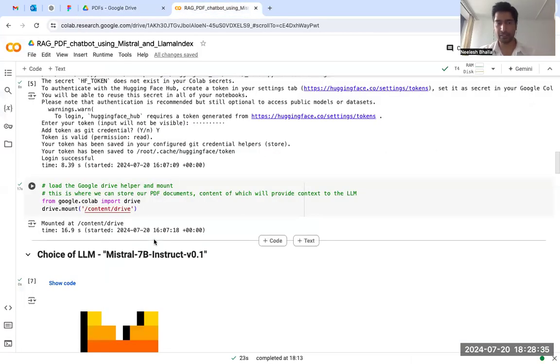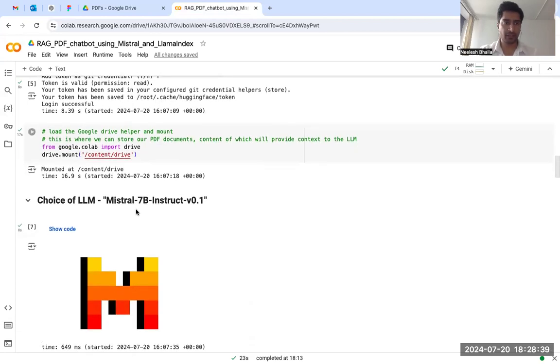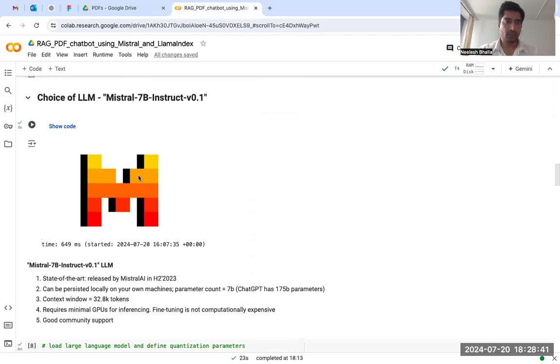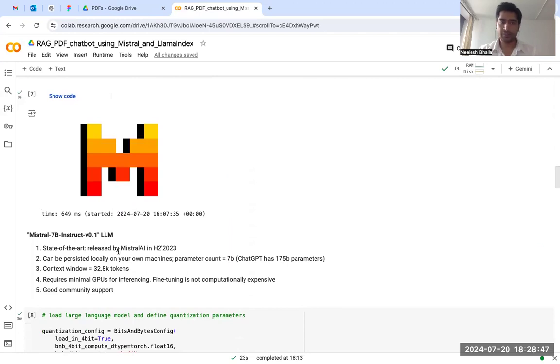So I place my PDF in Google Drive and I mount my Google Drive on this notebook. So a little bit about the Mistral-7B Instruct model that we're going to use. This model is state of the art. It was released by MistralAI in the second half of 2023.